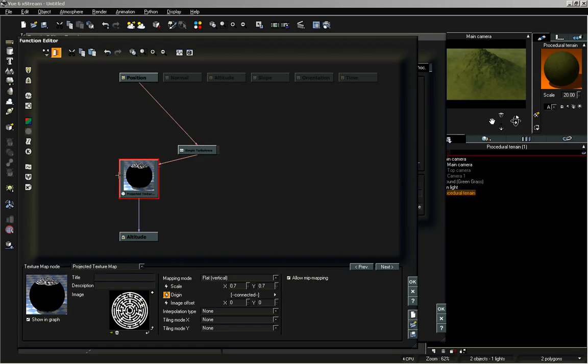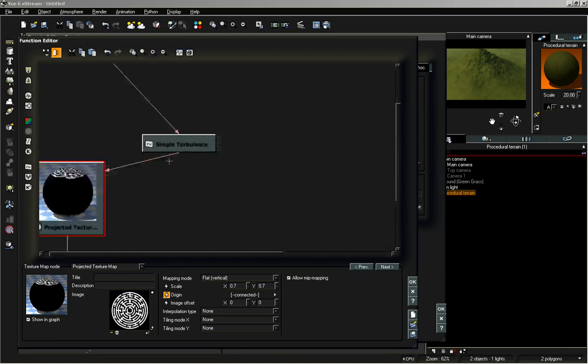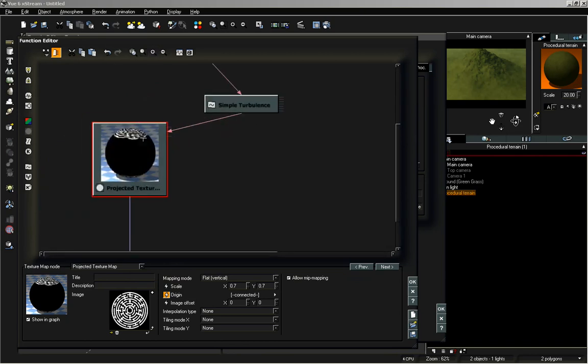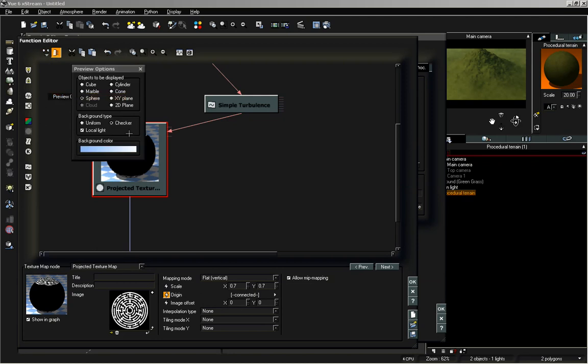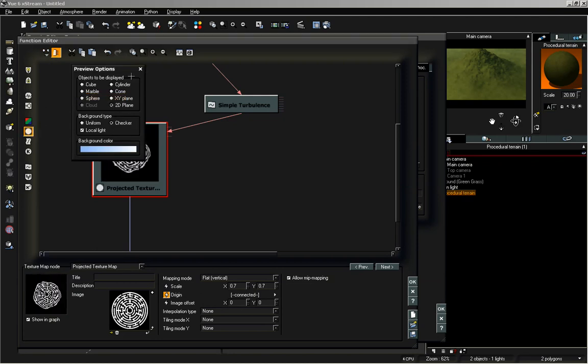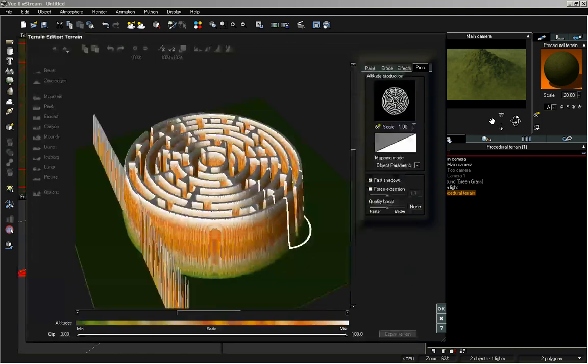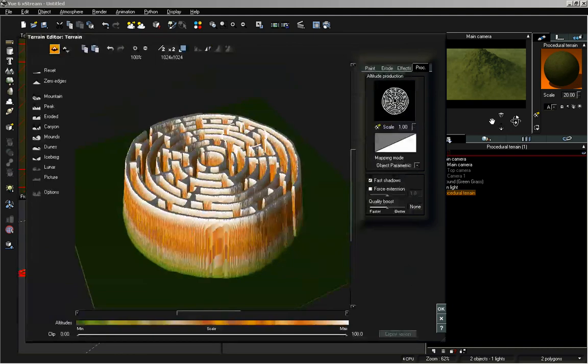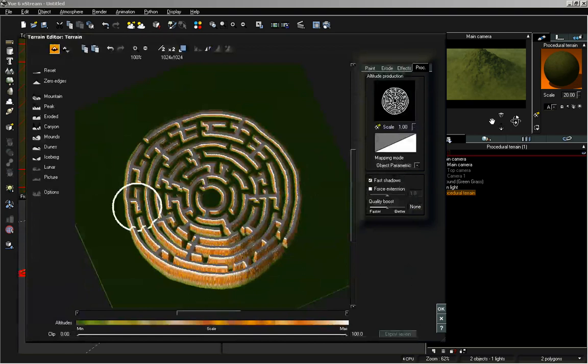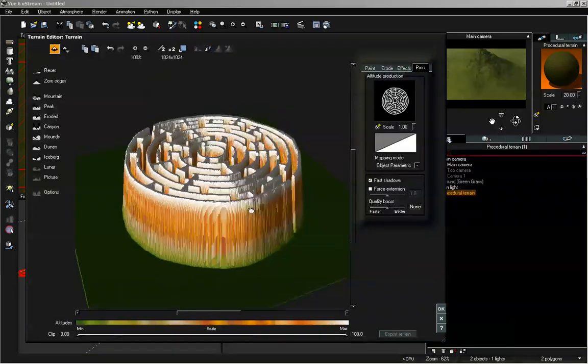I also want to change our preview that we're seeing in the function editor, because right now we really can't see our surface. So I'm going to go to our preview options up at the top, and I'm going to select a 2D plane. And that way we can really see the shape and the effect of our turbulence. If I click OK right now, just with our default settings, we can see we just have that nice little bit of variation.